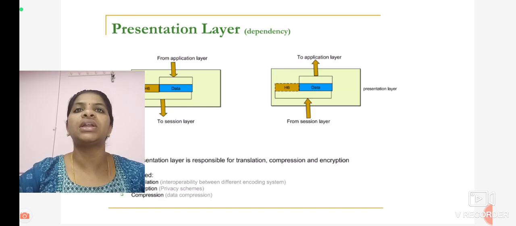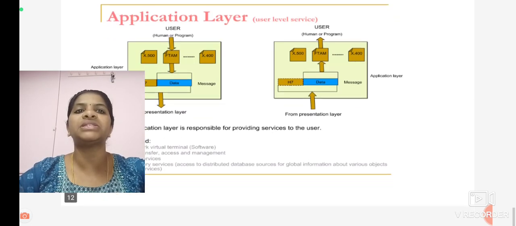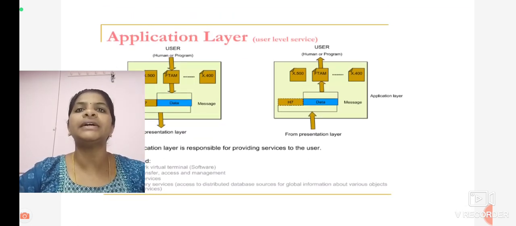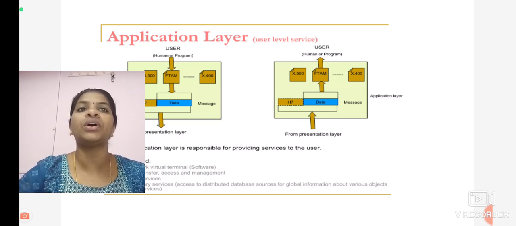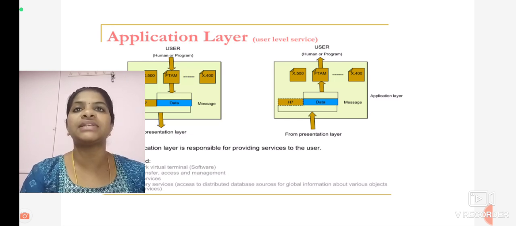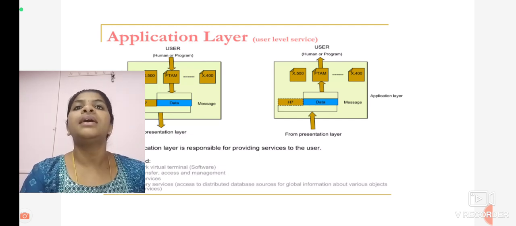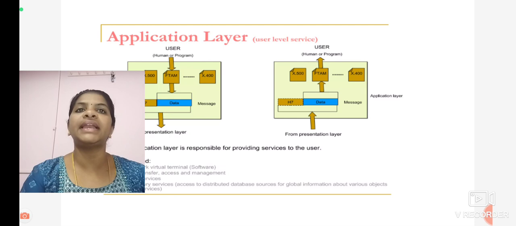The last, seventh layer is the application layer. This application layer serves as a window for users and application processes to access network services. It handles issues such as network transparency, resource allocation, and so on. An application layer is not an application, but it performs application layer functions. This layer provides network services to the end users.